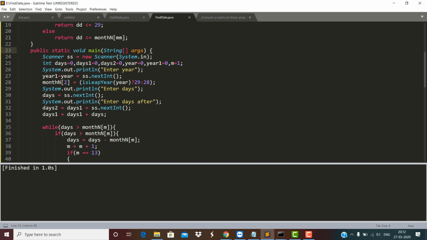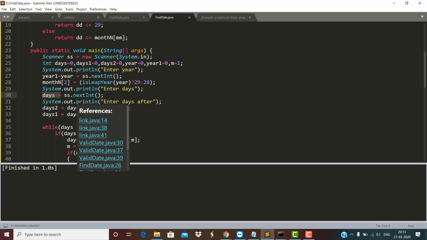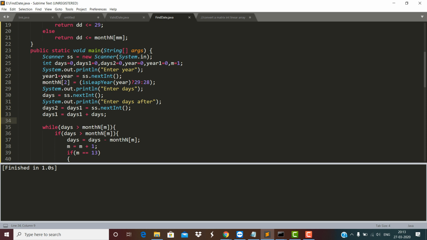And after that, I have entered the days. So after these many days, we will get the first required date, and after these many days we will be getting the next date. That's why I am adding this days 1 plus days, and the copy I am receiving, which is the final value, will get calculated and stored within this variable days 1.